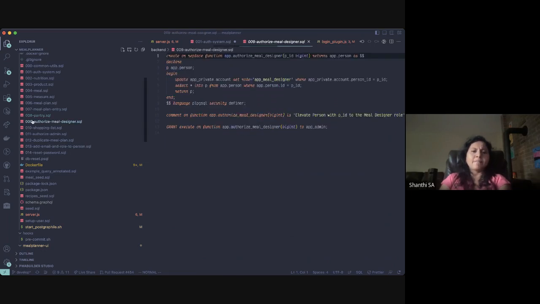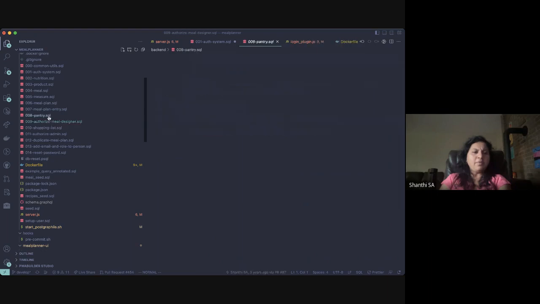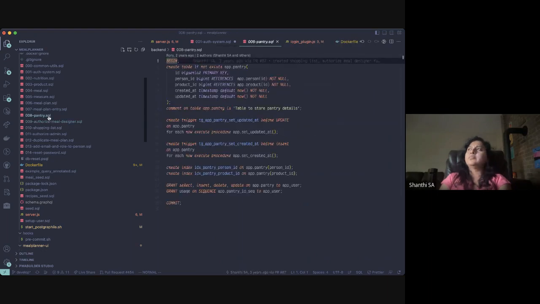And authorize. So probably when I think this may be used in our shopping list at a later point of time. Yeah, I think it is used. I'm not too sure. It's 3 years since I wrote this. But yeah, this is related to shopping list.